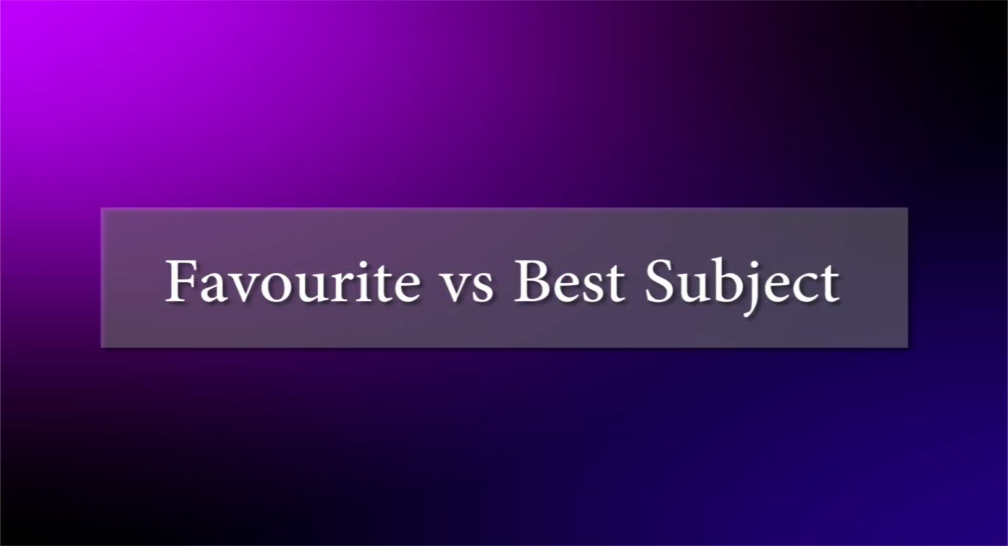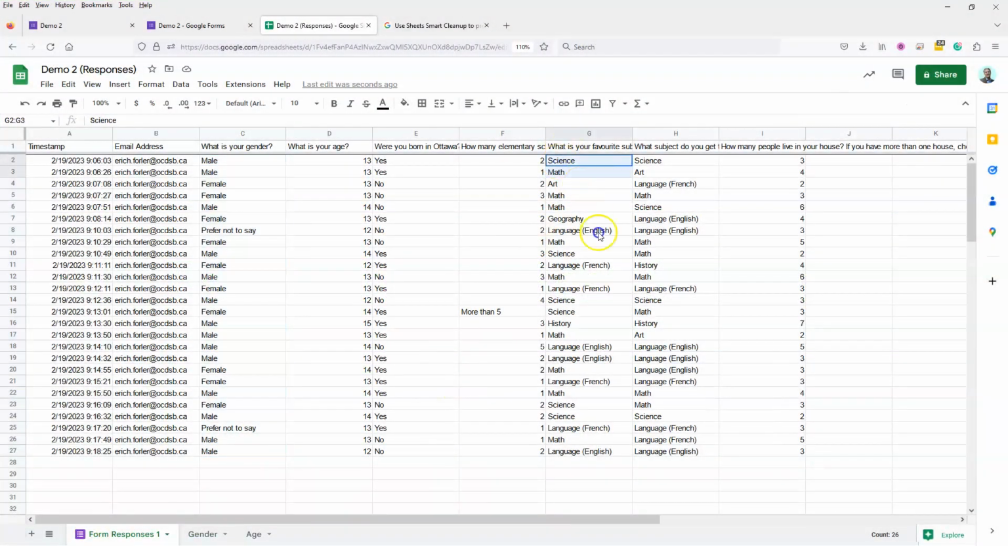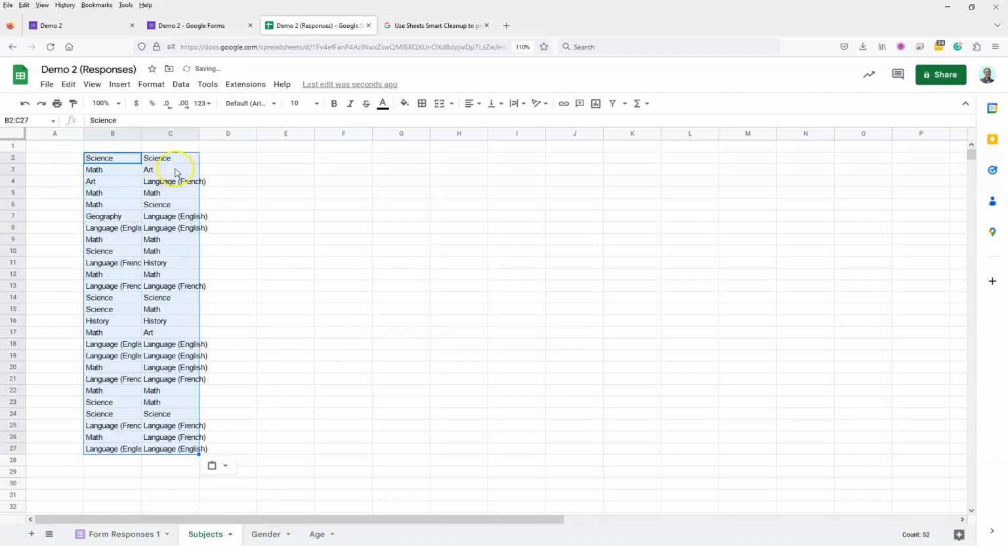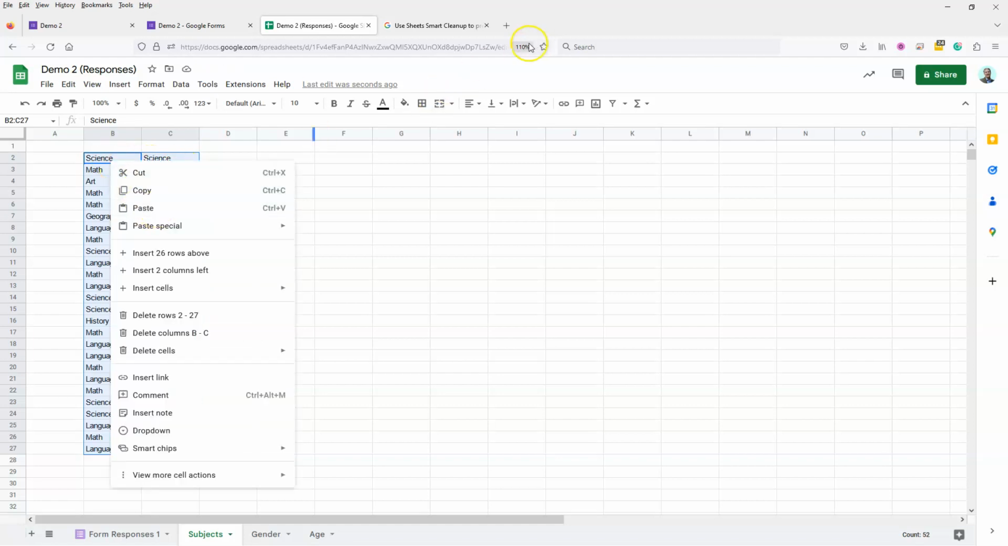So I'm going to go again back to my form responses. And this time I'm going to select the data from what is your favorite subject and what subject do you get the best marks in. And again, Control-C to copy. And once again, add another sheet. And this one we're going to rename to be subjects. And I'll paste that data back in there by doing Control-V, or you can always right-click and say Paste.